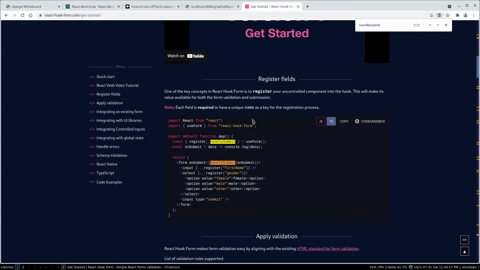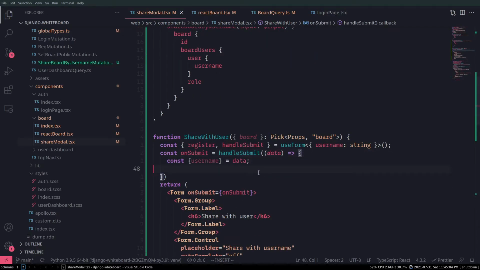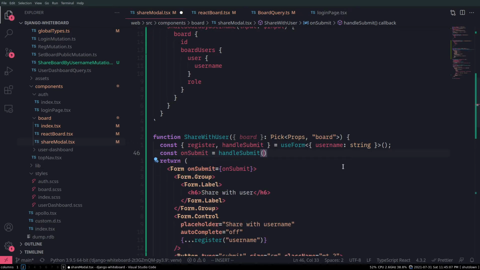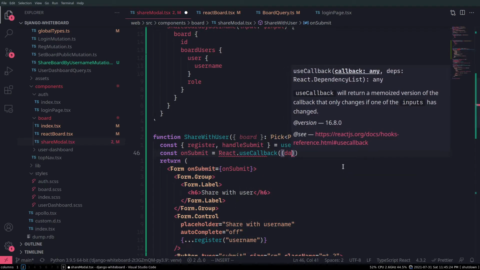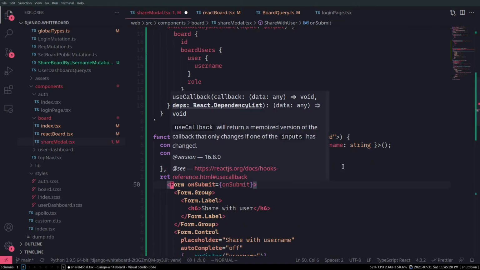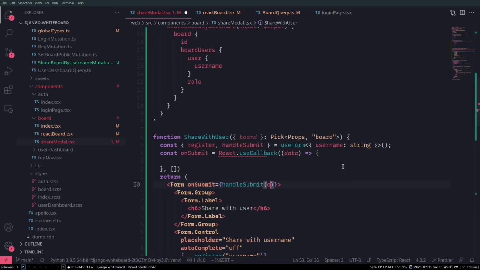So basically, handle submit on submit. I see. So this should actually be something like that. Pass the ID. That's it.